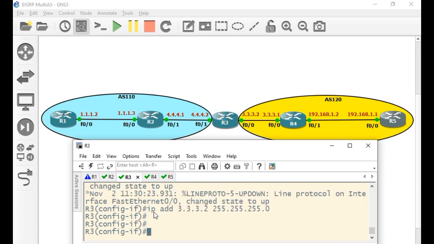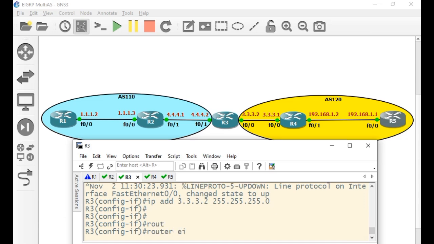In R3, since each hand is connected to an AS, you must introduce both AS.